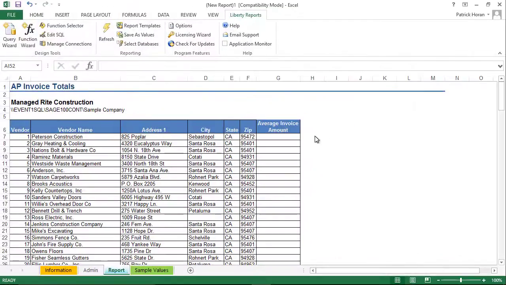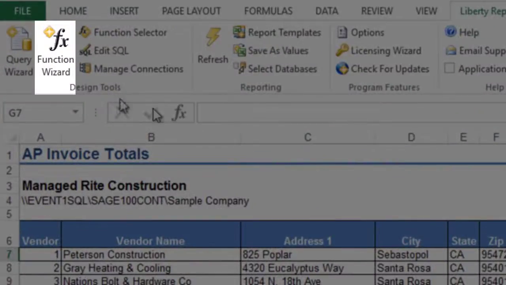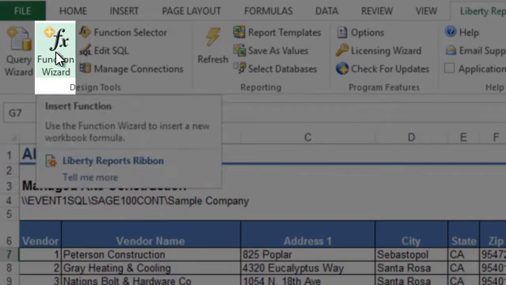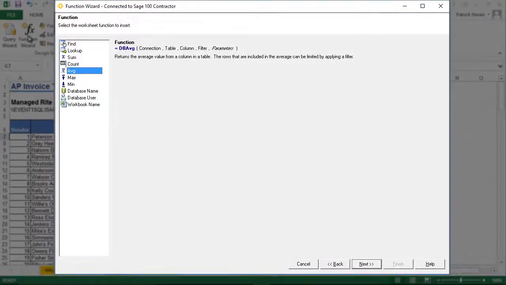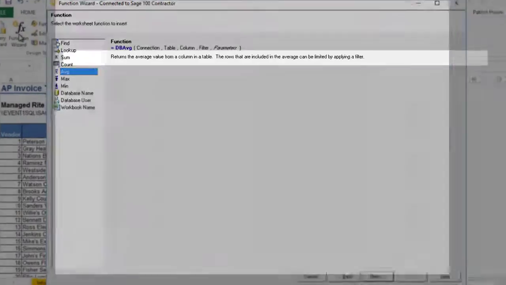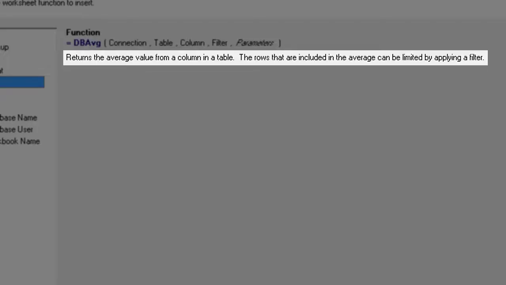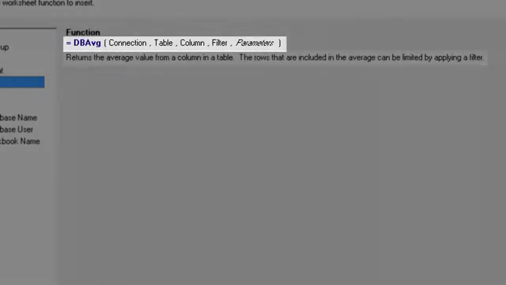The easiest way to use one of the Liberty Reports functions is to select the cell in which you wish the returned value to be displayed. Then select the Function Wizard button located in the Liberty Reports ribbon. Doing so brings up a list of our most commonly used Liberty Reports functions. If we select a specific function like DBAvg, we're presented with a description of the purpose of the function as well as the proper syntax of how the formula will appear upon completion of the wizard.